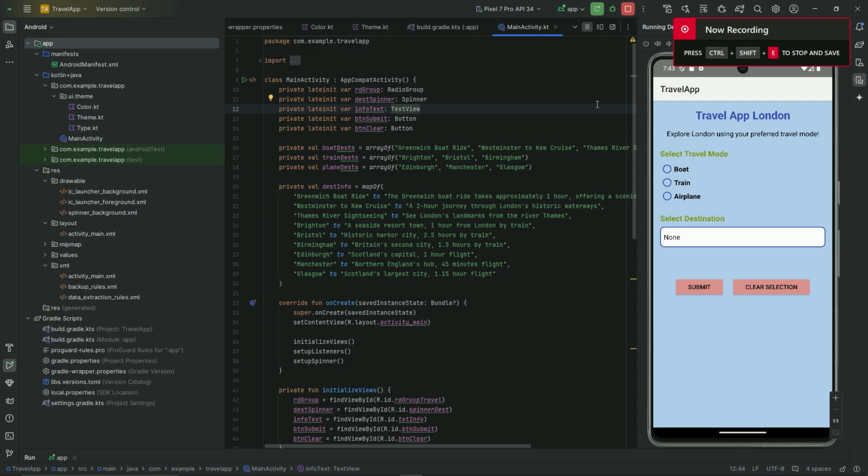Coming on to the next application, the traveling application. I've chosen London as my city of choice. There's a brief description that is asking me to select a travel mode and select a destination. Some dummy data have been inserted over here, which I can choose.